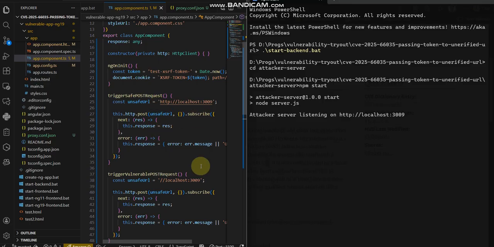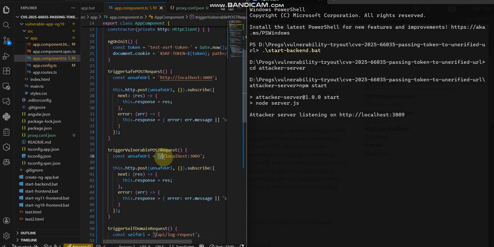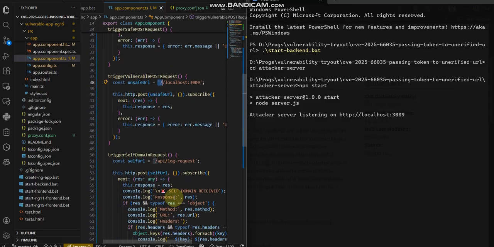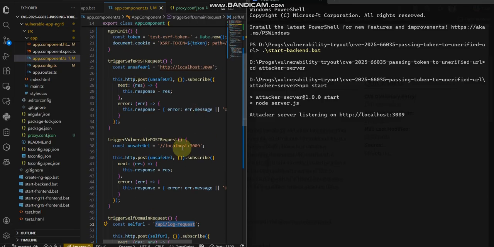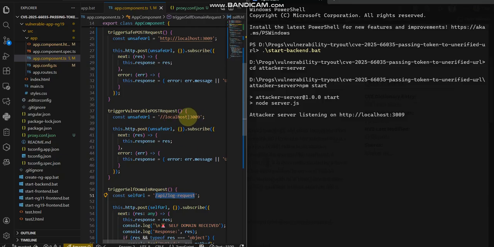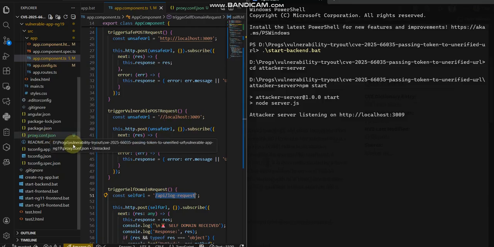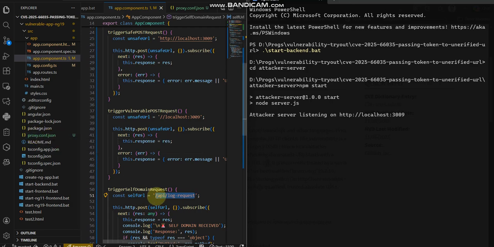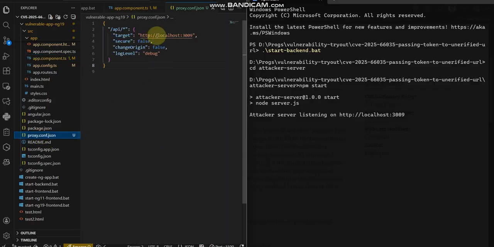So this is one way of calling. This is another way of calling, slash slash and localhost 3009. And this is the third. This is our safe URL. In this one, we expect Angular to attach the XSRF token because this is a relative path. For the simplicity of this demonstration, even this goes to localhost 3009, but I'm doing that using the proxy configuration. If we didn't have the proxy.conf.json, it would have gone to your own server, to this path, the same localhost 4200 domain. But since I have proxy.conf.json, it will be going to localhost 3009 with that API path.